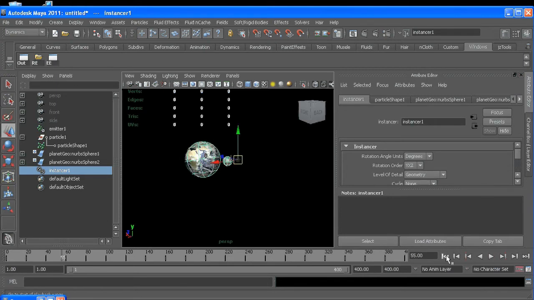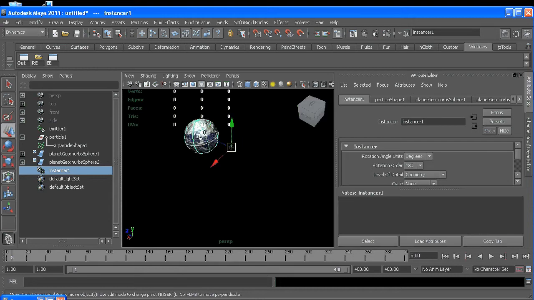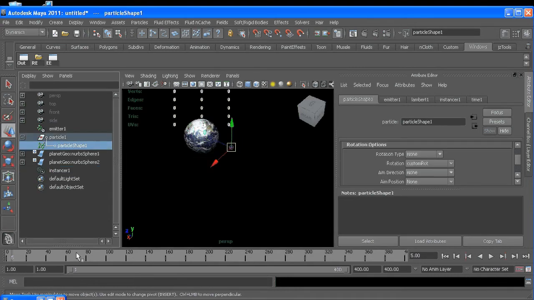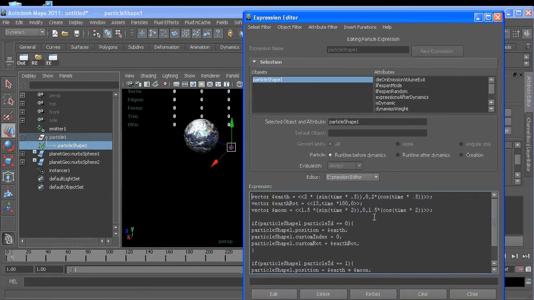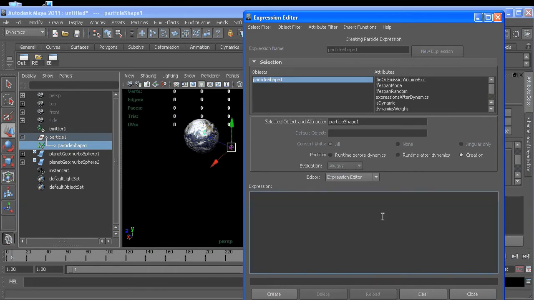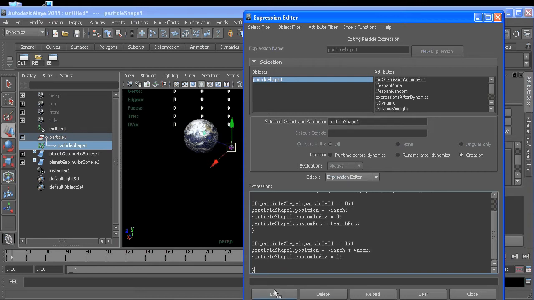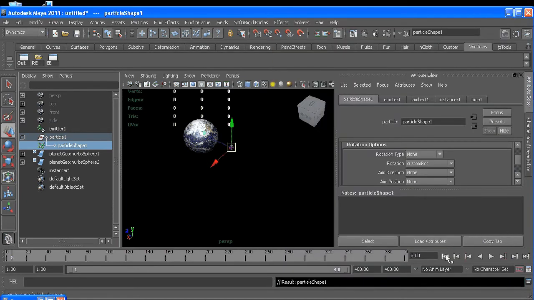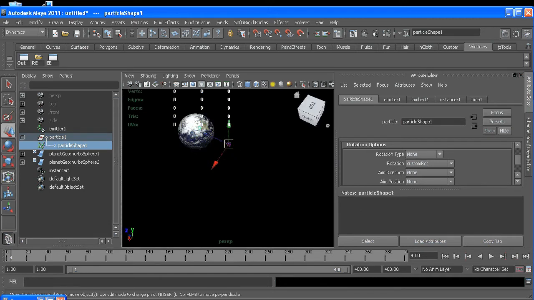So, if you notice when they're born too, they are born wherever that emitter is, and then they jump to where they're supposed to be. To fix that, in our expression for the particle, we can just select everything in our runtime, copy it, and paste it into the creation. Now, instead of being born at the emitter, they'll be born where they're supposed to be at the first position of their orbit.